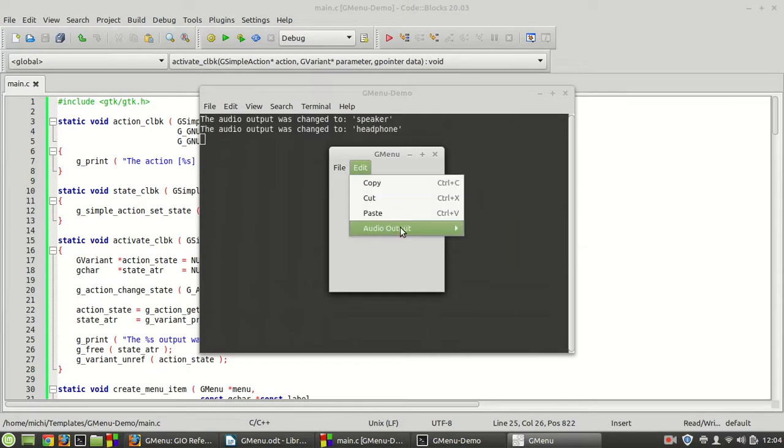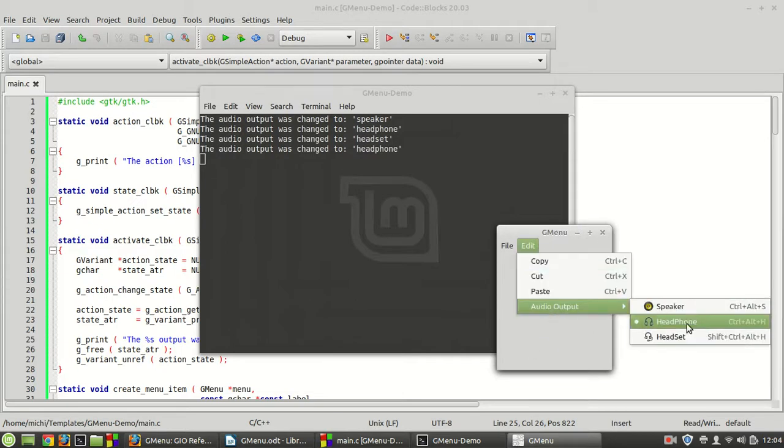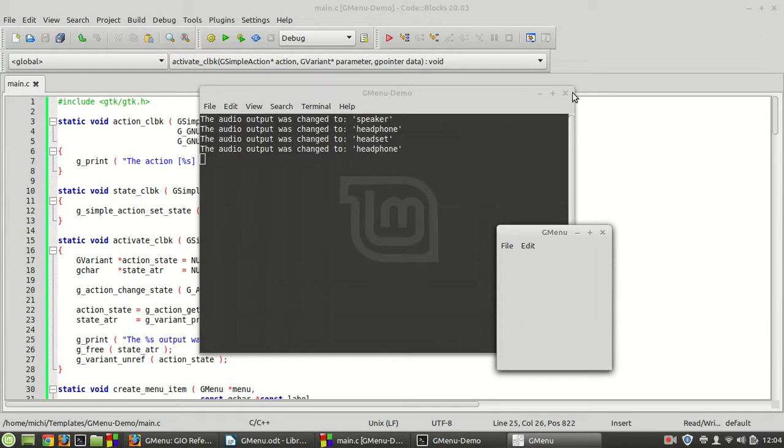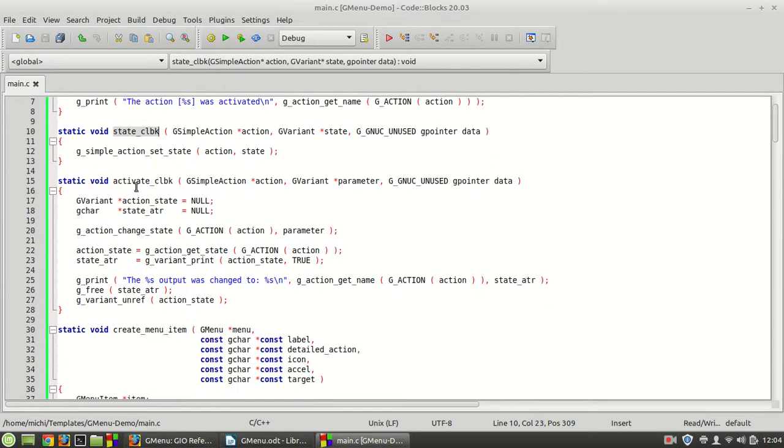headphone and headset. As you can see, everything works fine, and we did succeed to create a submenu which we use radio items, if you call them like that. Anyway, what we did create today, we create a state callback, which means with the help of this function, we are setting the state on the action. With the activate callback, basically we are working with those parameters because we need to get information, and we are changing the state, of course, with the help of g action change state.